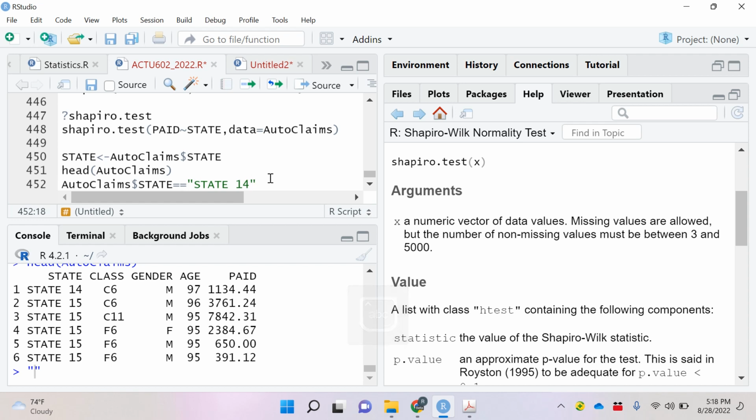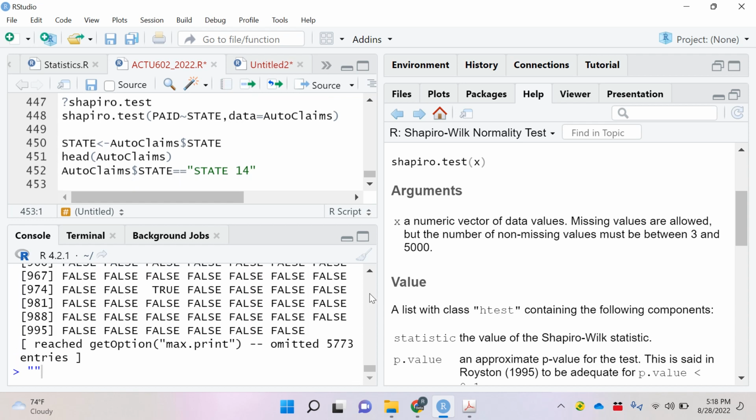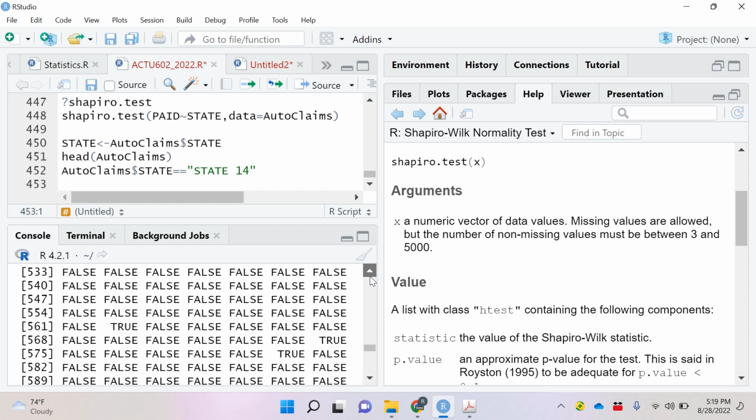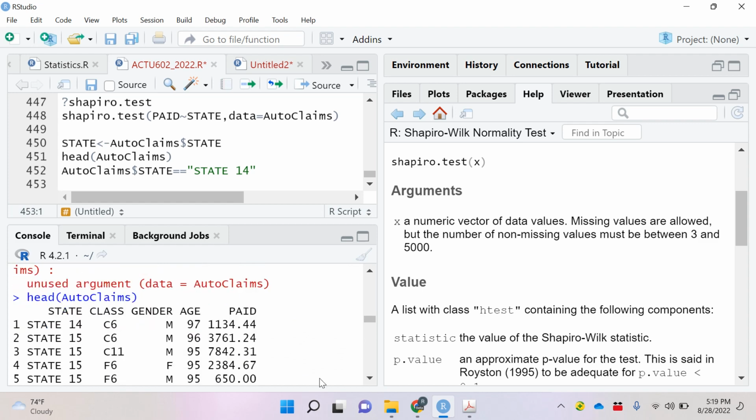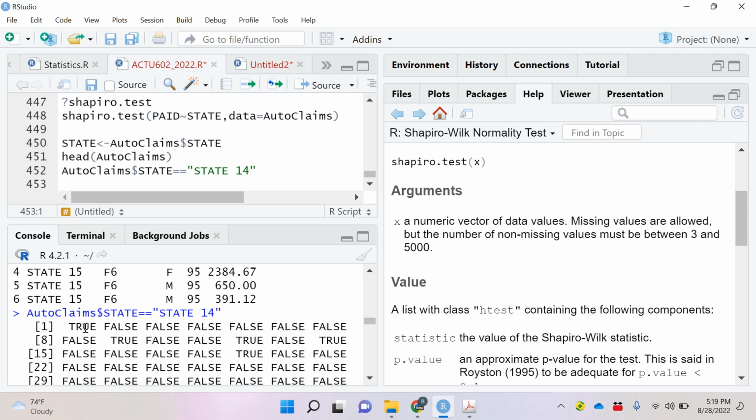state 14. If I do this, I have about 6,000 observations. You remember that the first observation is a state 14 observation, so that one will be true. But the second one is not. Look at the third one, it's not. So all of them are false. Do you get what is happening? I'm checking the state column. If a state is equal to 14, it will be true. I'm checking for equality.